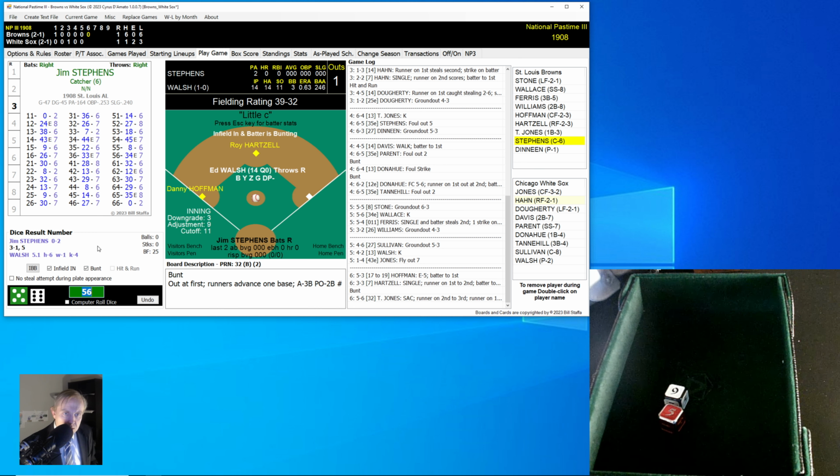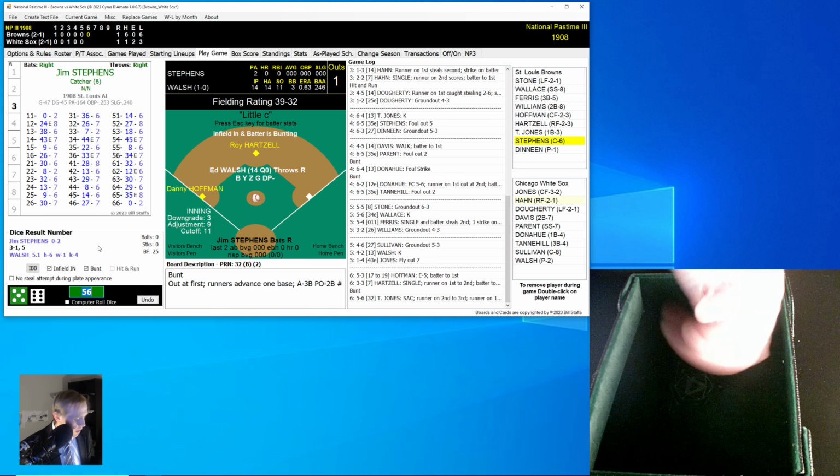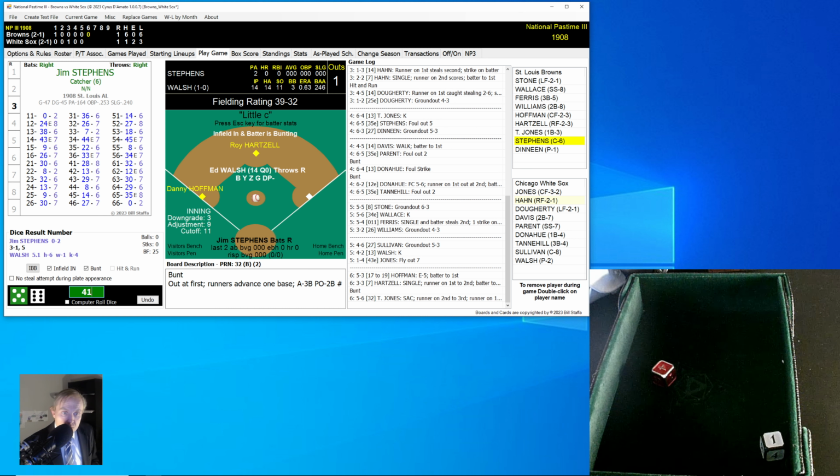With 1 out, here comes Jim Stevens, who you know is not going to be able to do much else other than bunt. We're going to bring the infield in. We're going to drop the dice on the table. We bring the infield in, and we're going to bunt, and let's see what happens. 41 is the roll for a 28.